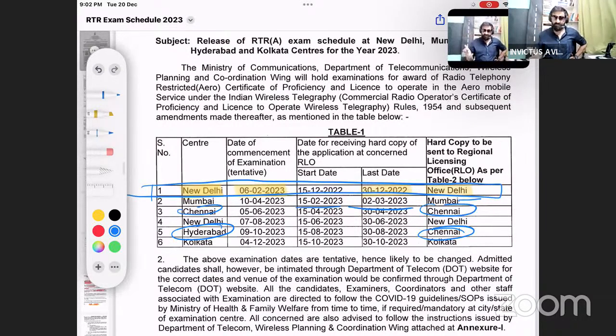Generally, students giving in Hyderabad, they get confused because Hyderabad doesn't have an RLO. I had a lot of issue in the issue of my license because it was from Hyderabad and I didn't know that Hyderabad doesn't have an RLO. You know, it's so silly. Back then, I hope that doesn't happen with you.